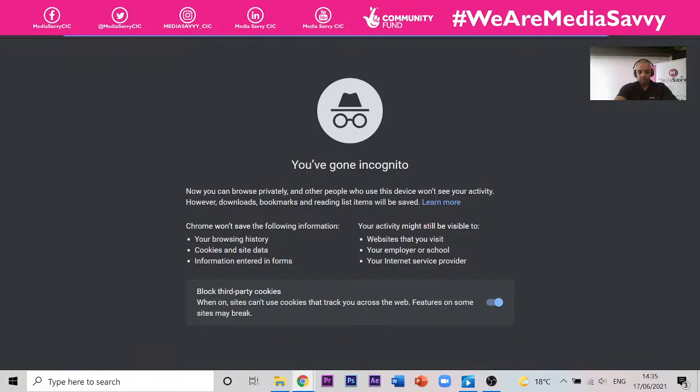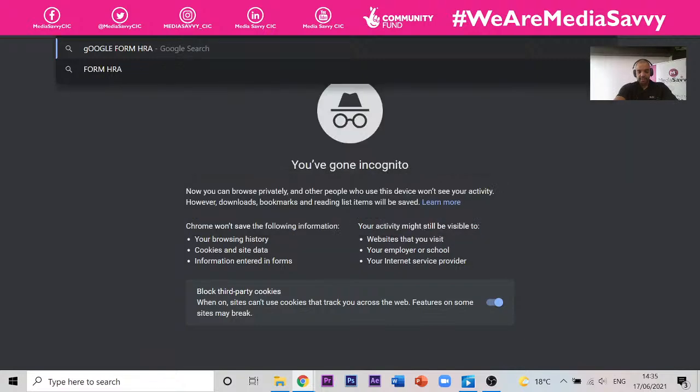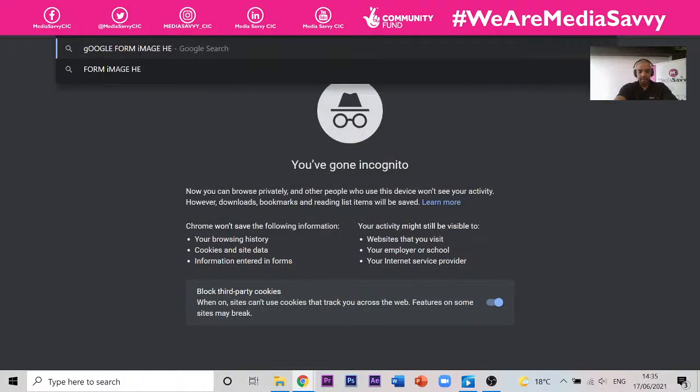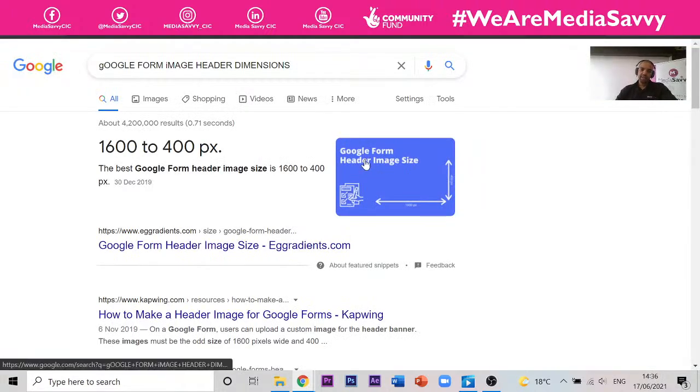So I'd say Google Forms header, image header, dimensions, and here it tells you exactly the size that that header needs to be. Okay, so it's 1600 by 400 px, or pixels.